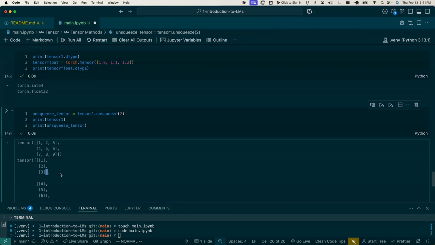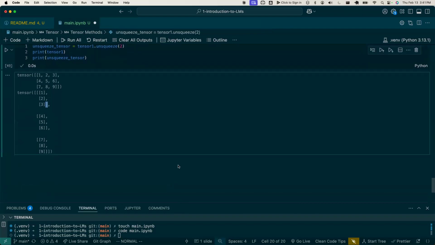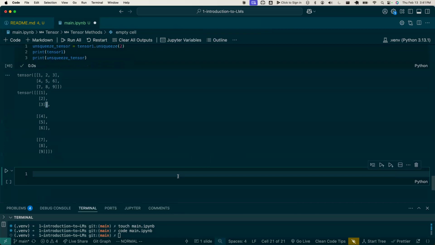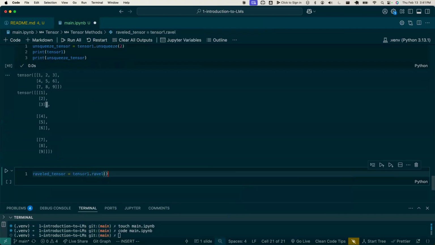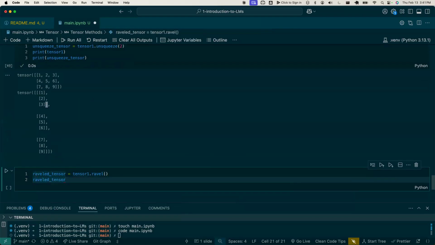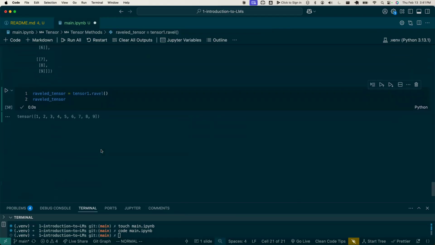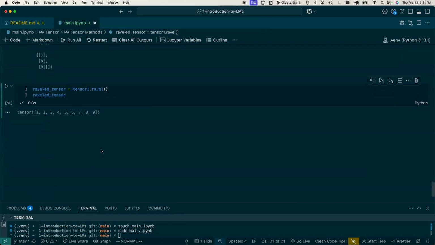There's also basically the opposite of unsqueezing, which is raveling, where we basically get rid of layers. And this one I think is fairly straightforward. As you can see, it's just gotten rid of layers. And now we just have a one-dimensional tensor or a list like we're used to seeing.